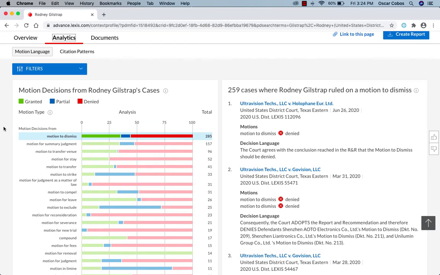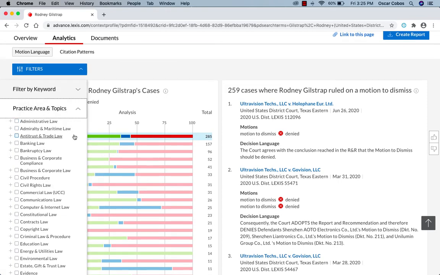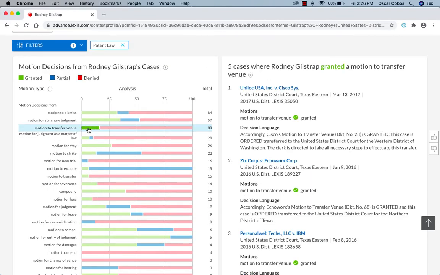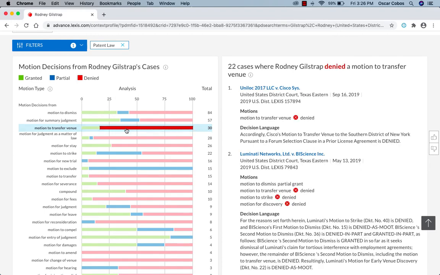So for example, you are interested in a motion to change venue for a patent. The first thing we could do is expand our filters and narrow by practice area. We can see the judge has ruled on 30 motions of this nature. 5 of these were granted, and 22 have been denied.